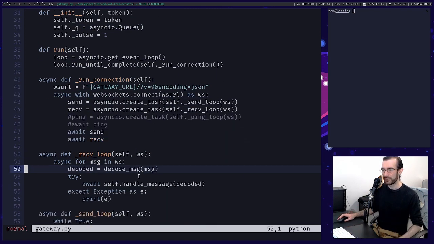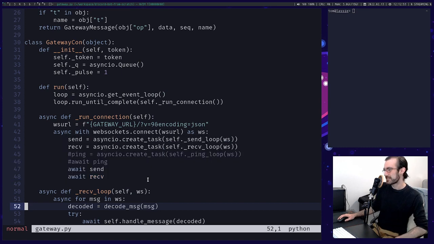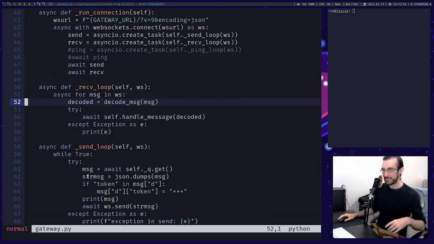I stopped the ping loop running, by the way. I thought that might have been causing problems, but I don't think it is. I'm going to solve this first thing next stream. Priority number 1. And then we're going to actually build something.